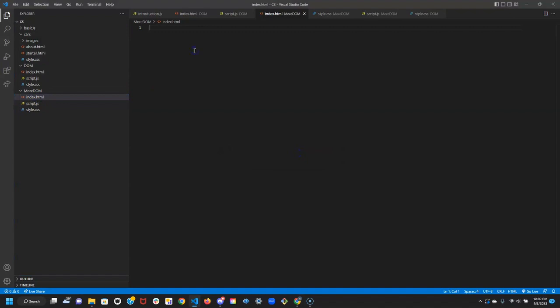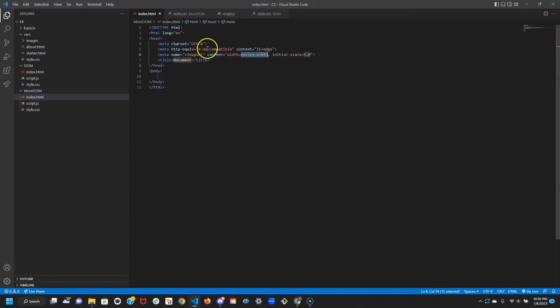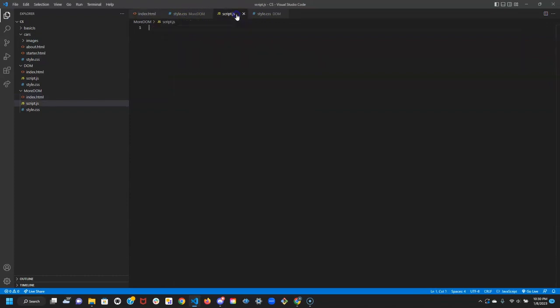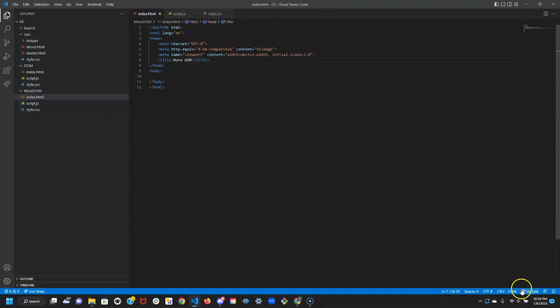Alright. So again, to start in our HTML file, we're gonna put an exclamation mark and then tab, or save this document. Let's rename it appropriately, more DOM. And then, alright, so go live. So we're gonna see nothing, obviously. So that's where our content for today comes in.